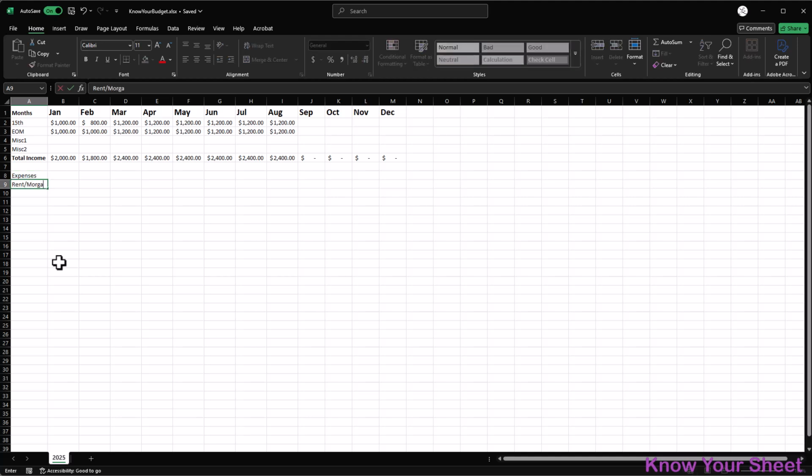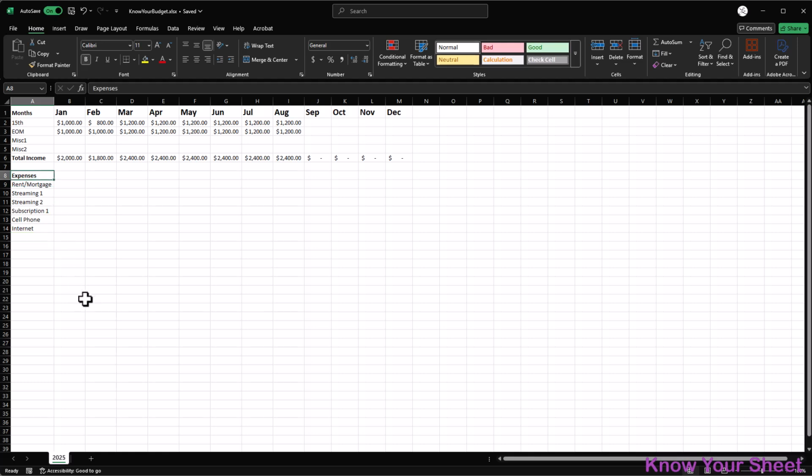So there's rent or mortgage, any streaming services you may have, subscriptions that you may have, your cell phone bill, internet. Something that I do like to do is actually categorize my utilities separate from my regular expenses. So we're going to go ahead and do that. So for utilities, we're talking cell phone, internet, gas, electric, etc. So let's get those separated out and all entered in.